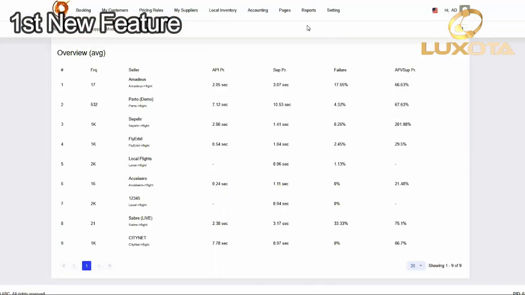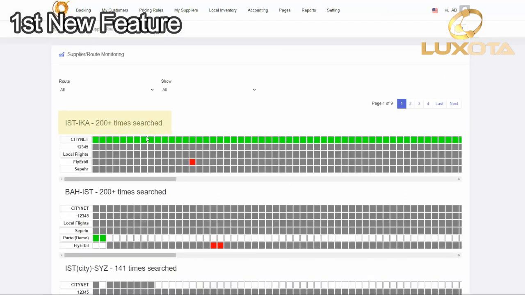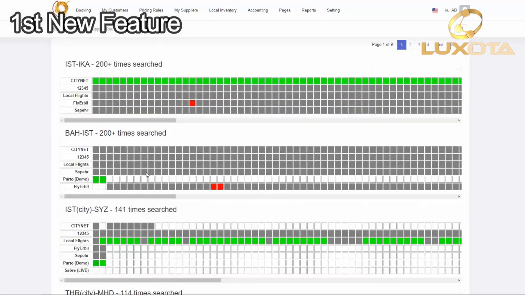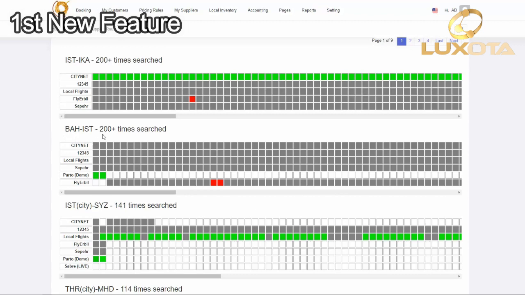Now, if you go to reports dropdown and click on supplier/route monitoring, we can see each search one by one and all the suppliers which have been called to bring back a result. For example, Istanbul to Tehran has been searched 200 plus times. These suppliers have been called to bring the results back. None of them brought any results back except for CityNet. The next one, Bahrain to Istanbul, has been searched 200 plus times. All the suppliers have been called to bring a result back, and only Parto supplier has brought good results.